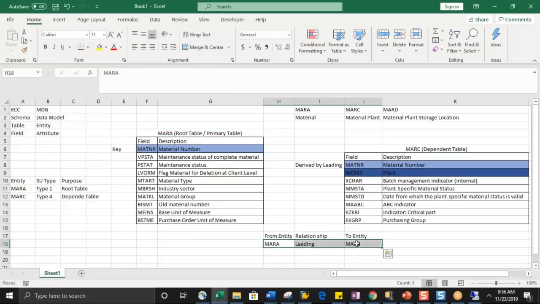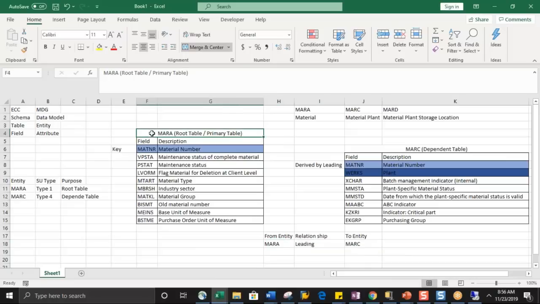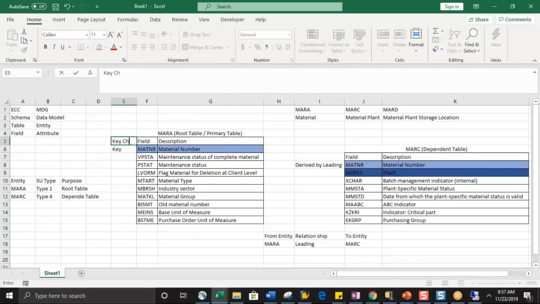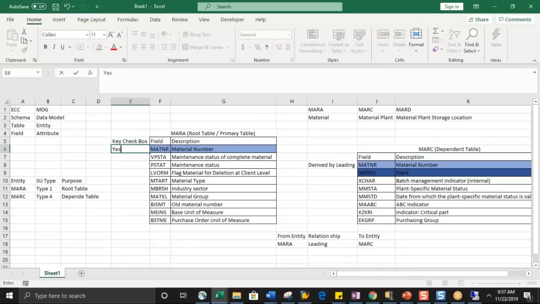Now, for a type 1 entity or a root entity, we can set an attribute as a key attribute. There will be a checkbox. We'll say yes. But for type 4, we cannot mark an attribute as a key attribute. We cannot do it.